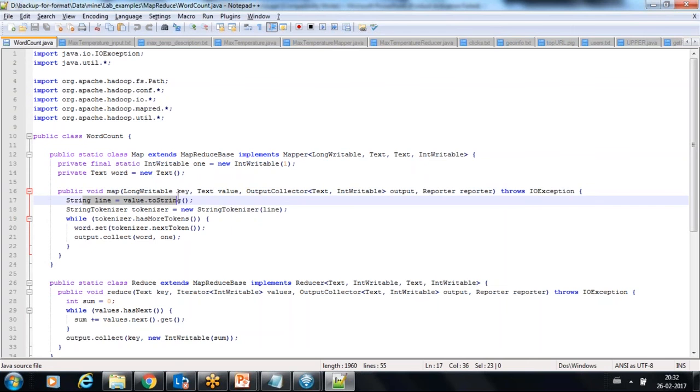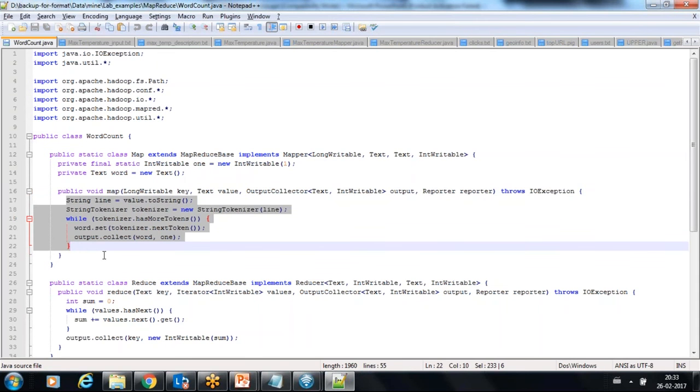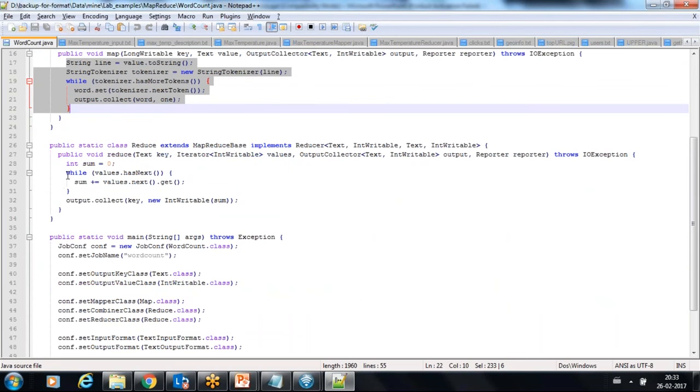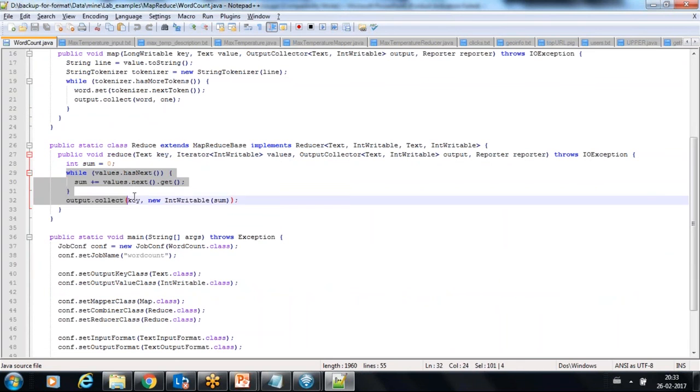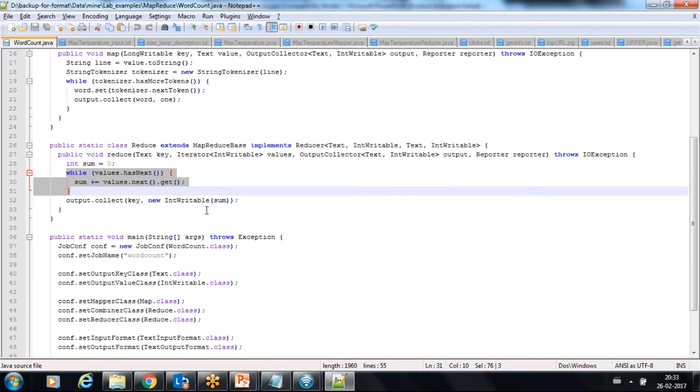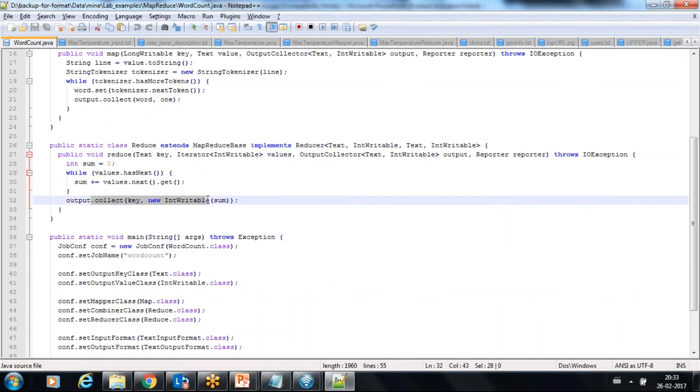I just said once I get the data as the value, what I'm going to do with the data. First I'm going to break it down into words, and then I'm going to assign each word the value one. That's what I need to do in the mapper. That's it, 3-4 lines and I'm done with the mapper logic. The same for the reduce. For each key I need to sum up the values. So I'm just summing up the values and giving it on the output. That's it.